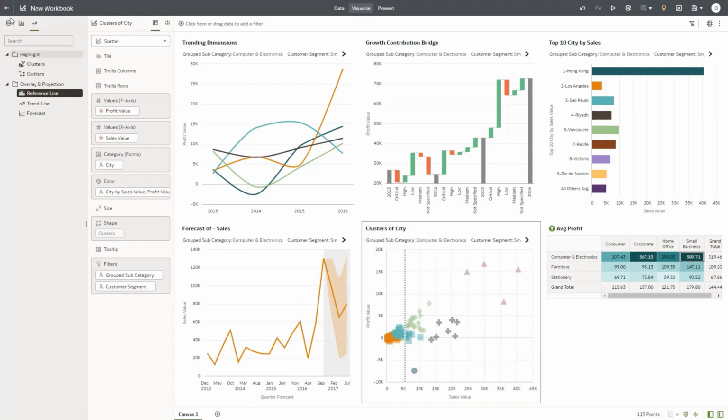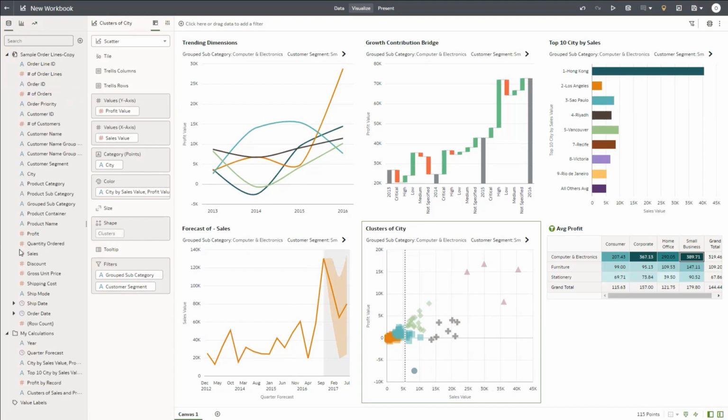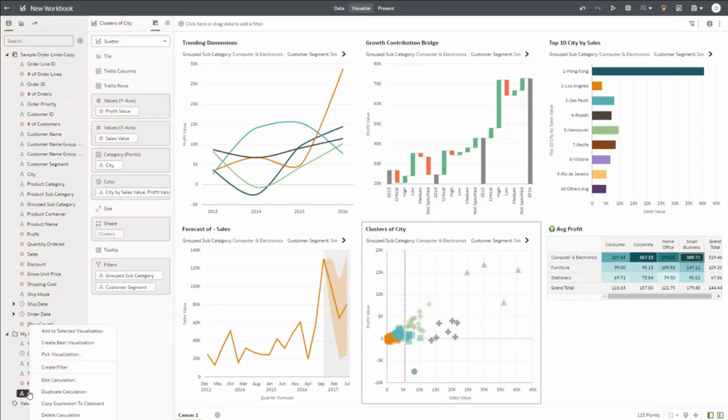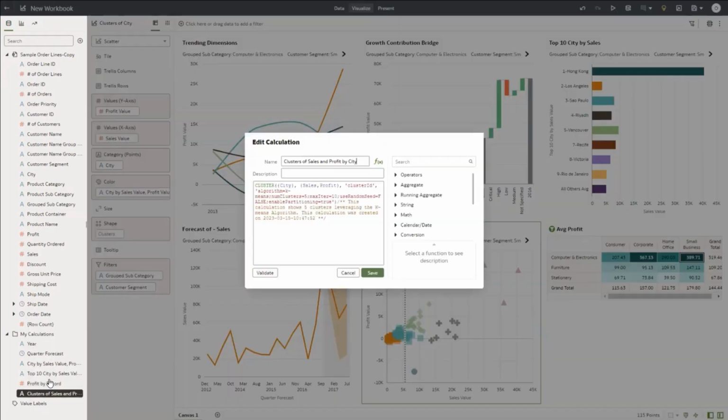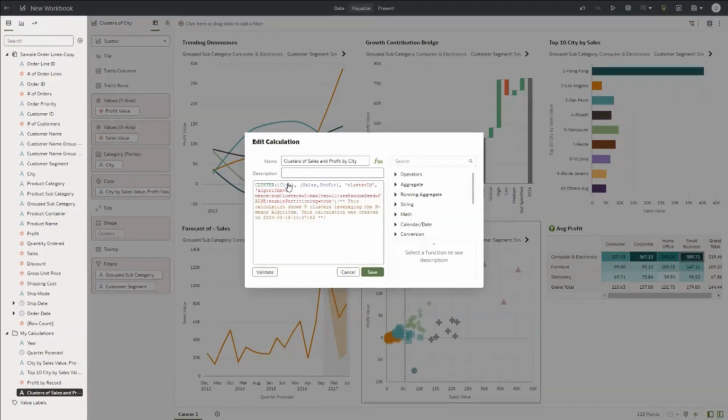The moment I do that, I need to go to my data tab and I will see the clusters I've just added. Okay, I can just right click and I can say edit calculation. And if you see, this is the algorithm on the calculation that was added by the system, where we are looking at city with sales and profit, and then we have created a k-means algorithm with 5 clusters, right? This is how you can actually use the clusters, and if required, you could use this calculation for any other combination as well, right? So for now, let's just leave it at this.